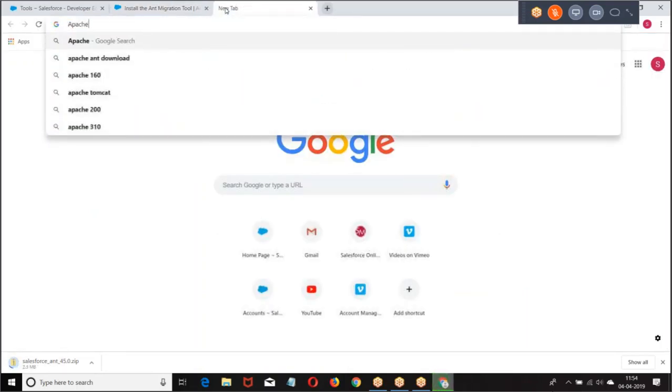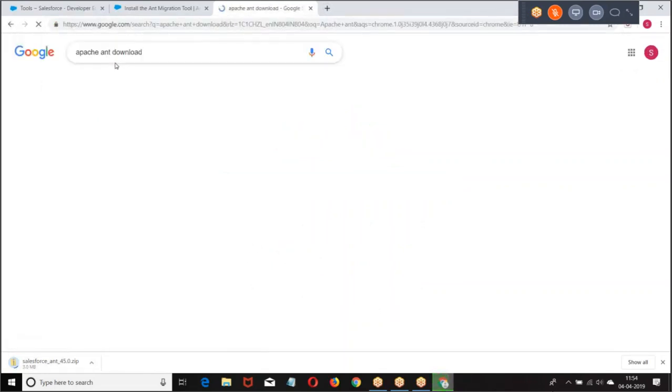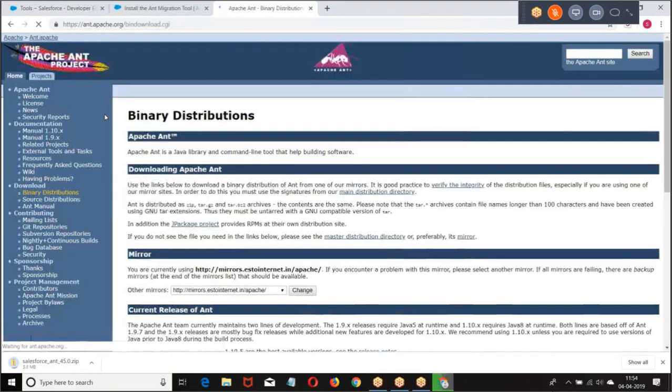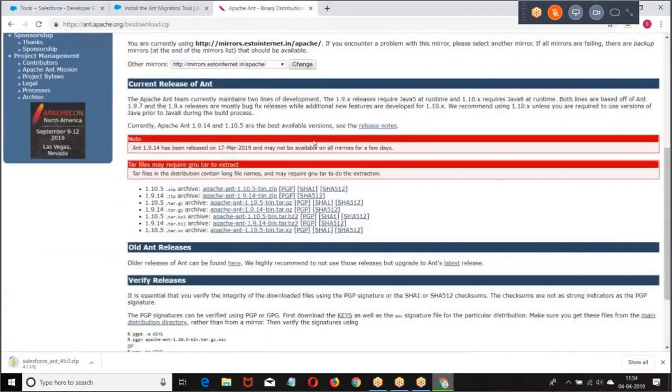Second one, we are supposed to download Apache ANT. Go to Apache and download the latest version. So what are the two files we are downloading? One is the ANT migration tool from Salesforce. Second one is Apache ANT.